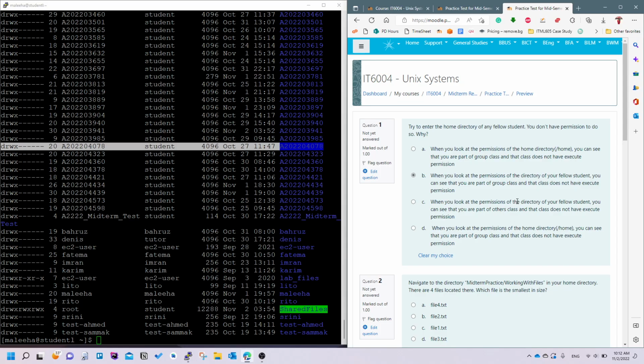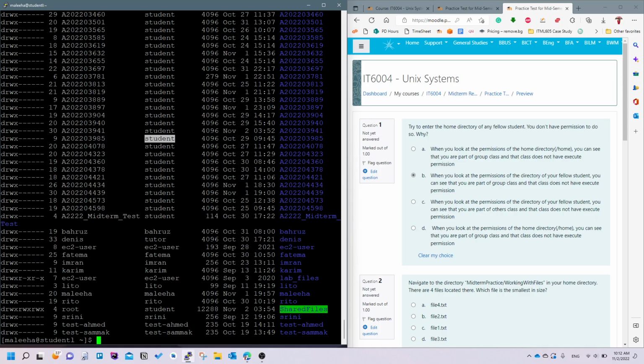When you look at the permissions of the directory of your fellow student, you can see that you are part of the others class. You're not part of the others class because you belong to the same group, which is student. Every student, this is their group, right? So all of us, all of the students belong to the student group. So you don't belong to the others group. What I'm trying to say is all of you are put in the same group. So you belong to the group class. You do not belong to the other class.